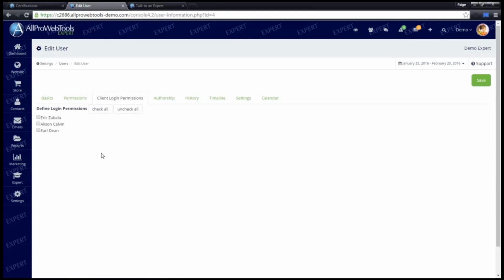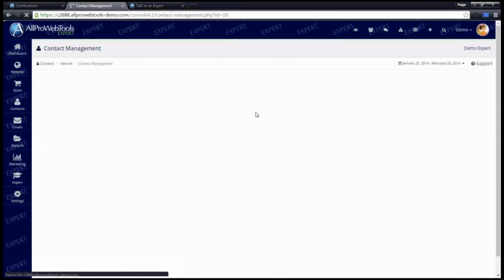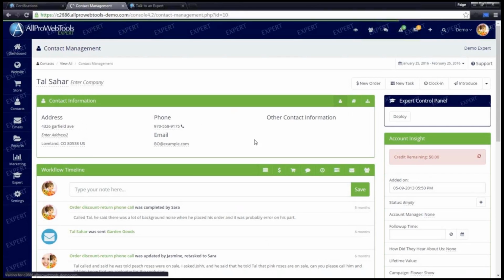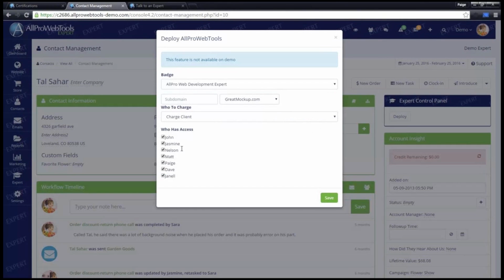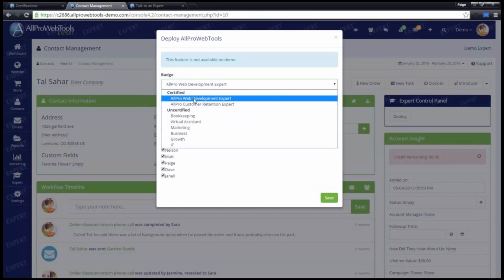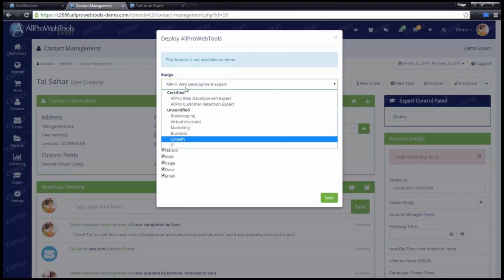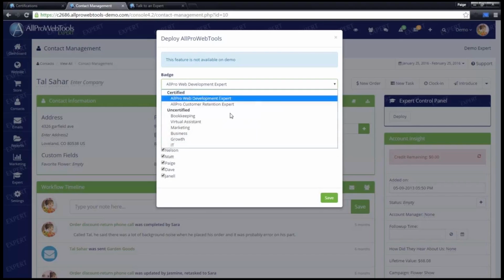Do they default on or off? So let's actually go over that too. If you go to a client that isn't currently in AllProWebTools, over here it will say deploy. You just want to click that deploy button. And then when you make them, it will ask you what badge you want it to assign to. So if you wanted to assign it to your web development badge, or if you wanted to branch out into growth, whatever you want to do, that's what would assign you to it.